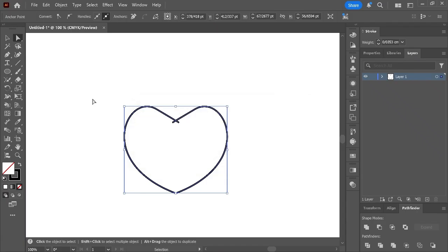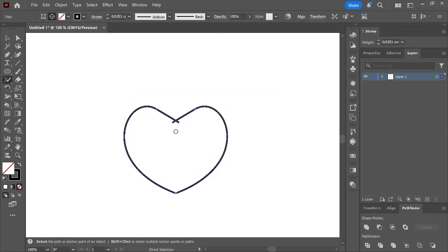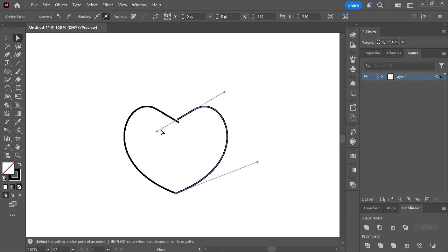This tip is great for quickly snapping several anchor points to one location. Our heart has a gap at the top. Direct select the points, press Command or Control, Option or Alt, J. They average out to overlap, then join as usual.